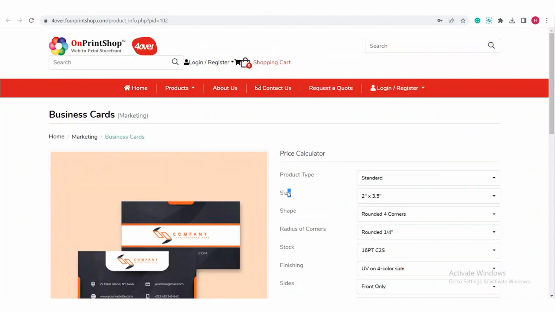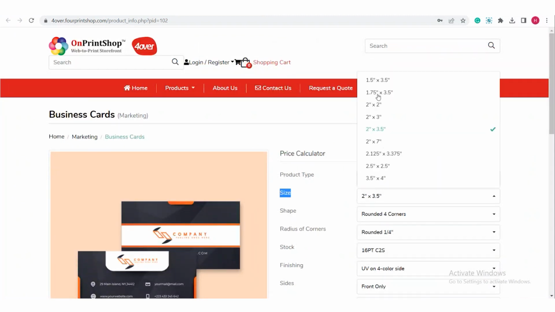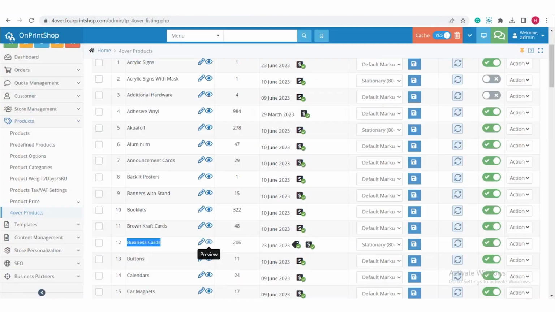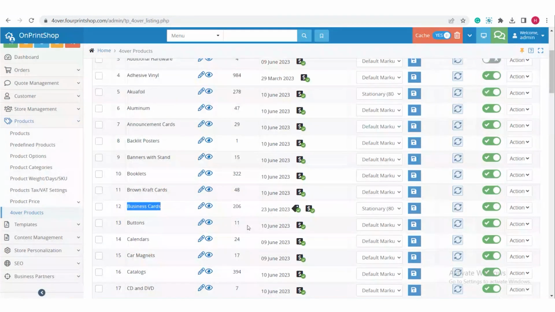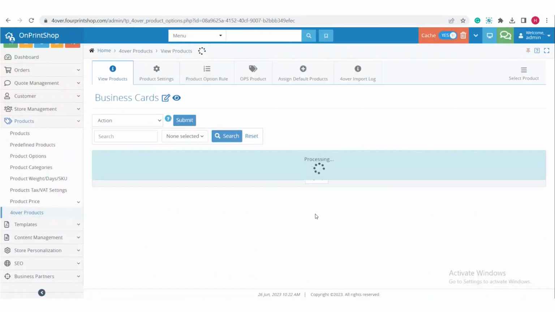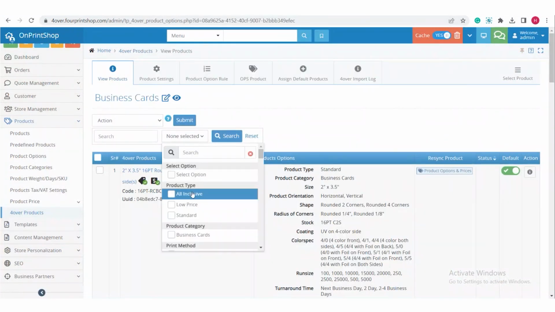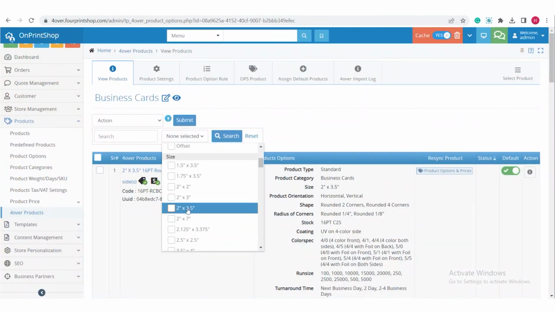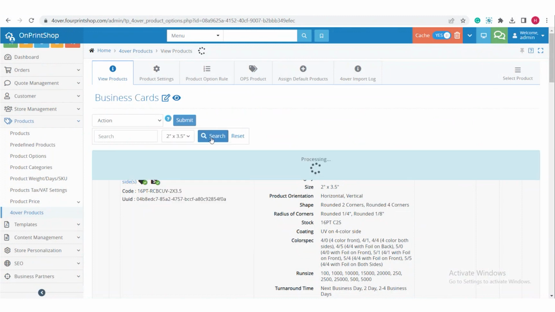Here, you can see that we have multiple sizes available from 4over. However, if you want to offer only one size, such as 2" by 3.5" to your clients, you can do that. In the admin panel, you have the ability to create a new product based on your specific requirements from the 4over products. To do this, click on the Action dropdown, then select View Products. Apply the filter for the desired size, in this case, 2" by 3.5", and click on Search.